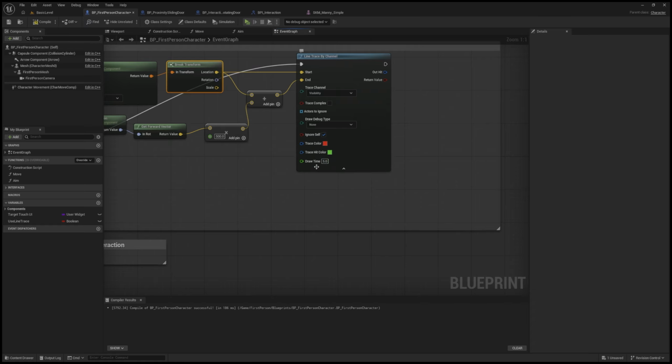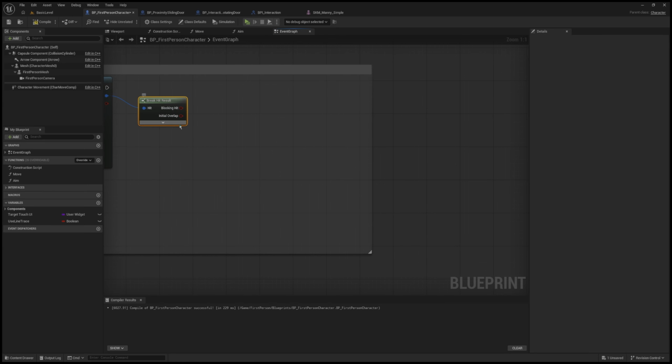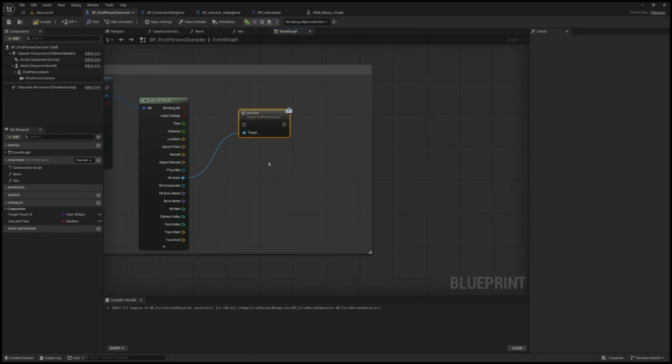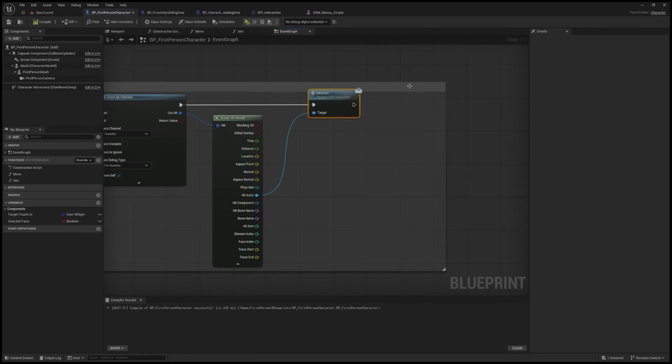And then that's going to be where it ends. Just so we can see this, the debug is going to be for duration, and we're going to do it for 3 seconds. And then if we hit something, we're going to break the hit result. And in here, we've got hit actor. So if we hit an actor, then we can just call interact on BPI interaction, which is the blueprint interface we made. So it'll call it on that actor.